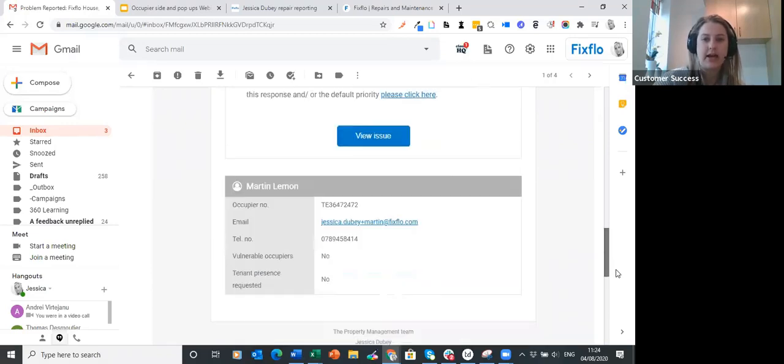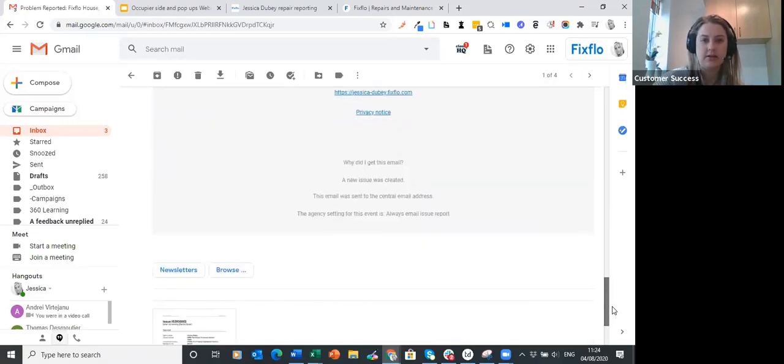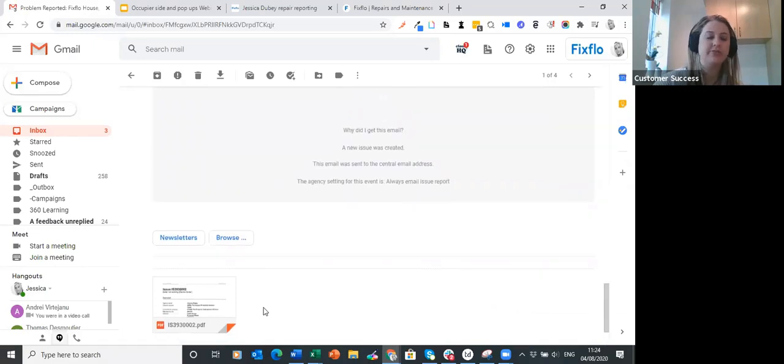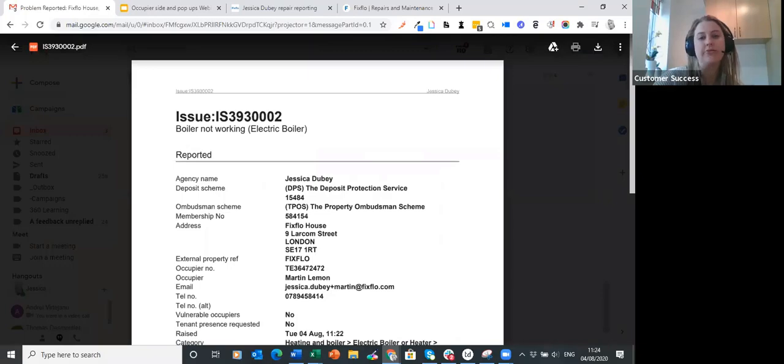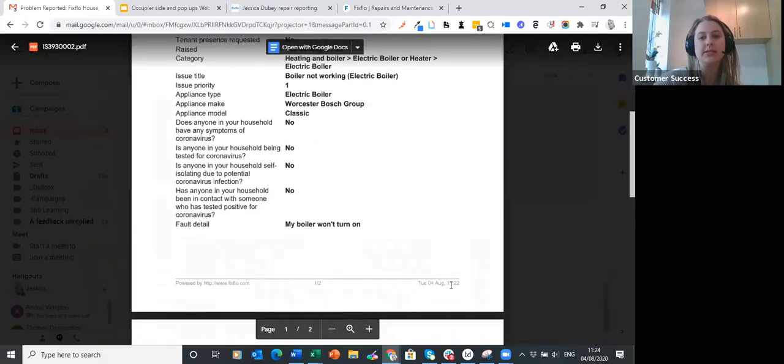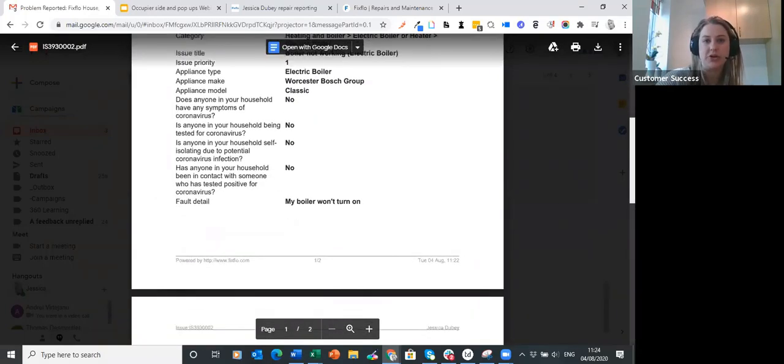And you can view the issue as a PDF, which is in fact attached to this email. The PDF includes photos as well, and it is time and date stamped here on the bottom right-hand corner.